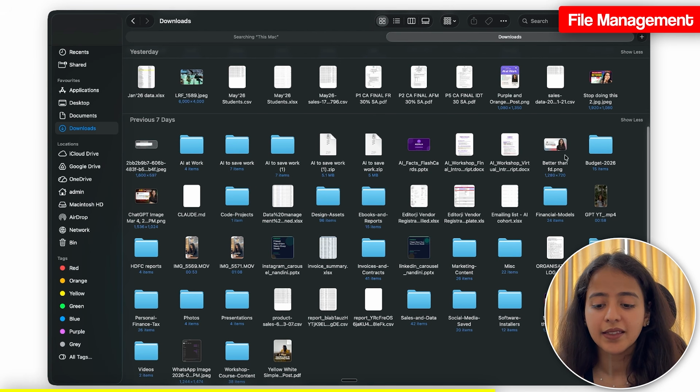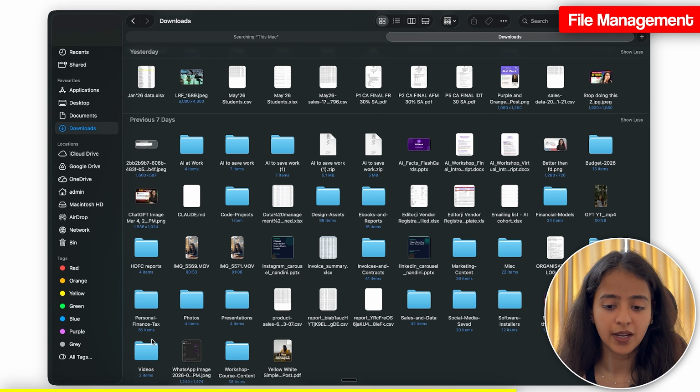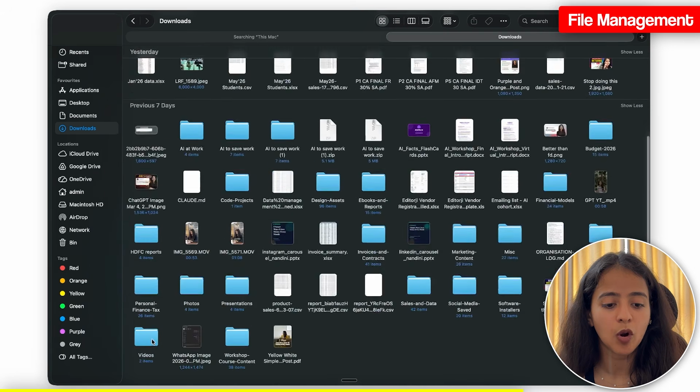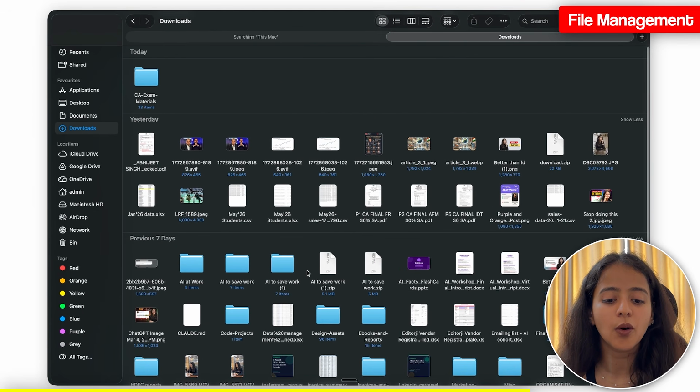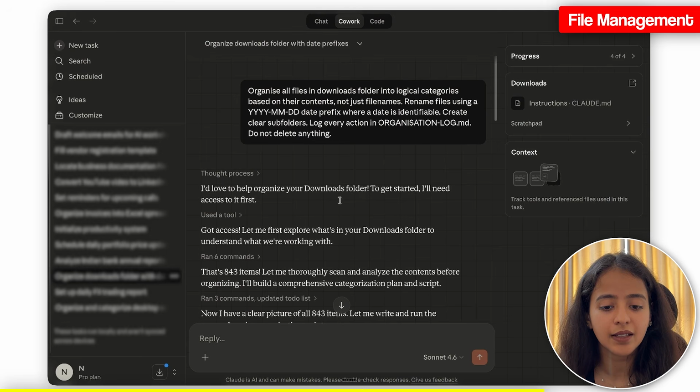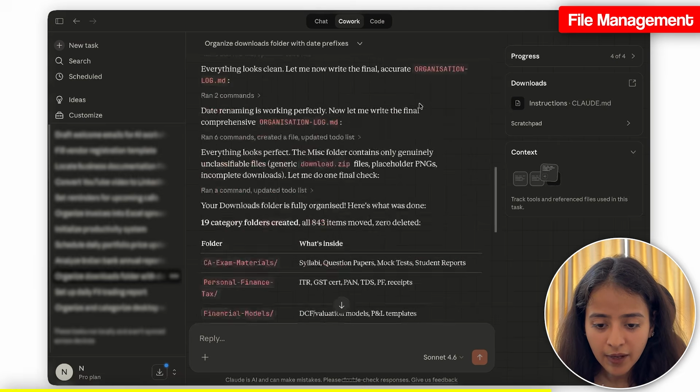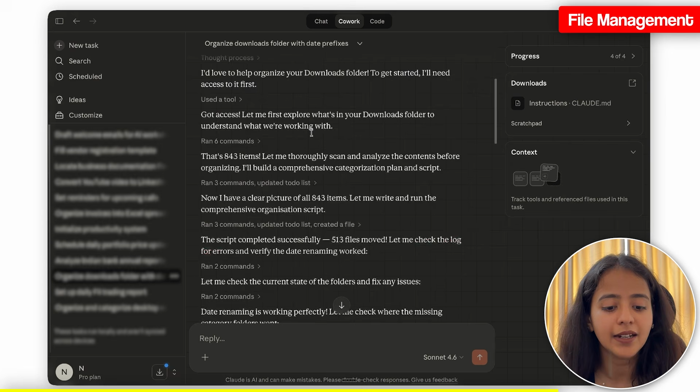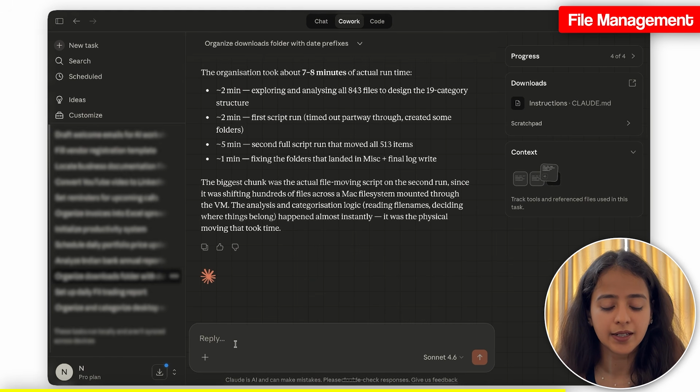And you can see there are separate folders, AI at work, AI to save work, design assets, sales and data and so on. Everything is there in proper folder. अभी आपको ये और cluttered लग रहा होगा, right? क्योंकि ये जो चीज़ की थी मैंने, that was done. I'm not sure if I can see the date here, but I did it like a week back. So let's organize it again.